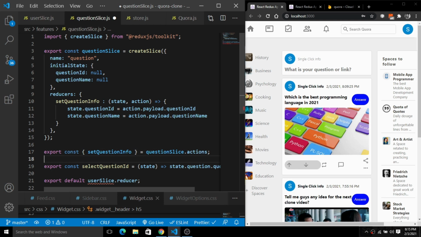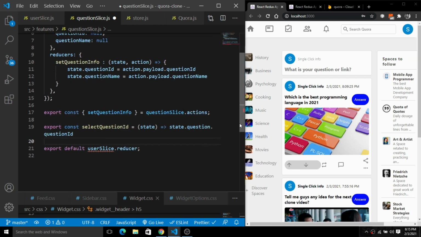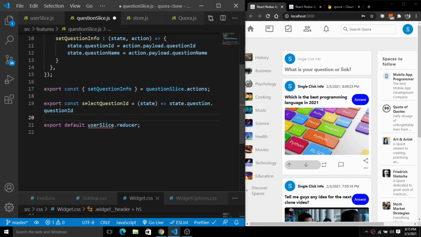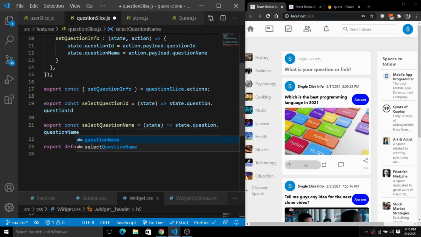Okay, so we have this question, setQuestionID here. You guys can see we have this setQuestionID, and the same thing for the setQuestionName. So I'm going to simply grab this and replicate it here. Here, instead of this question ID, we have this question name. Instead of this, change this ID to the name. Okay, so we have these things here, and simply export the question slice instead of this reducer.